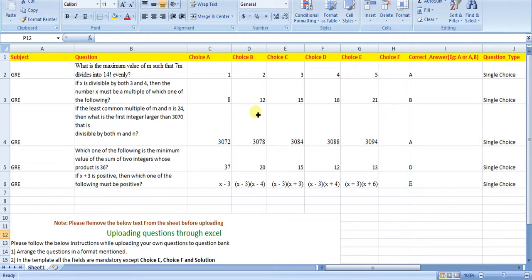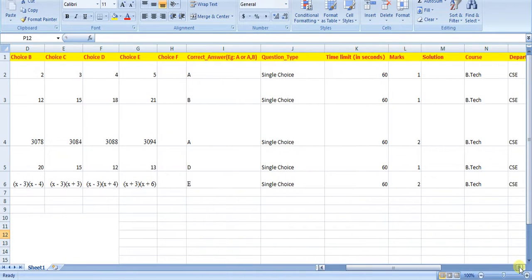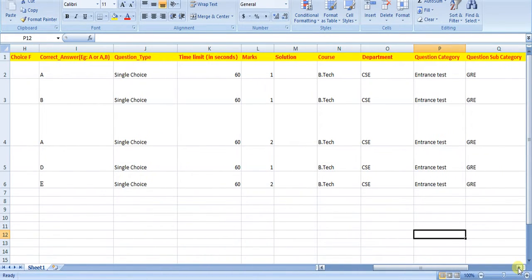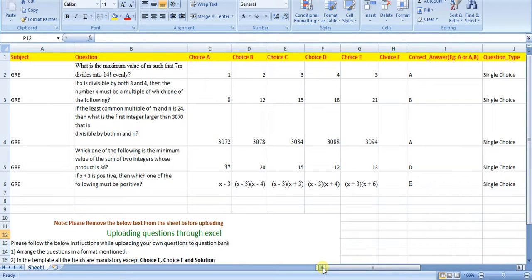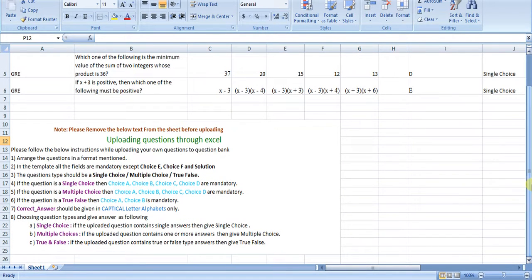Then choice A, choice B. Answers are listed here. Type of question is listed here. Time for answering each question. Marks, then course department. Question category, question subcategory. You list out all those and follow the instructions that are listed here and just upload this.